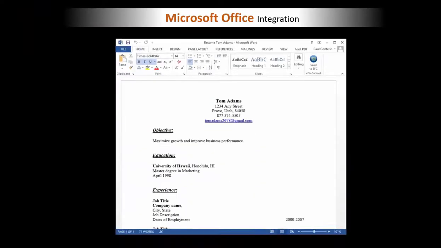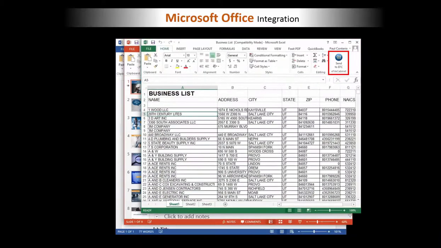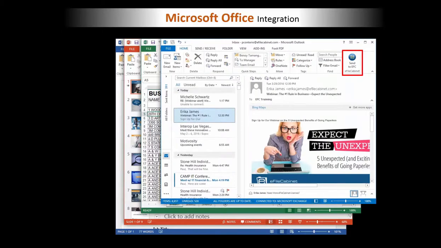I will now discuss the Microsoft Office integration. Notice when I open up a Word document, we now have a piece of real estate, a Send to eFileCabinet button. So when I click this, a window opens up, allowing me to store this Word document into eFileCabinet directly in its native Word format. This button also exists on Microsoft PowerPoint, Microsoft Excel, and the collaboration software, the email software, Microsoft Outlook, where you can store an email directly into eFileCabinet with an attachment.